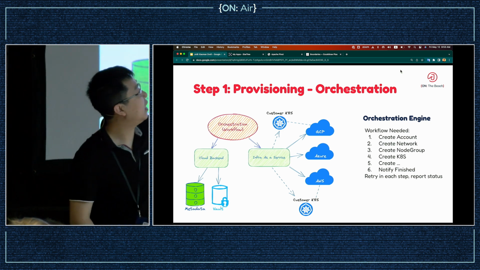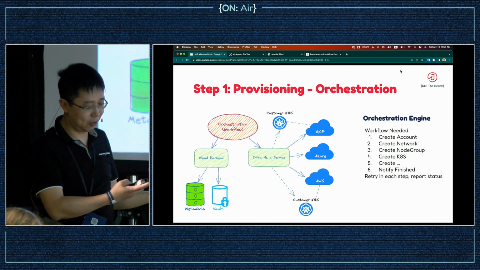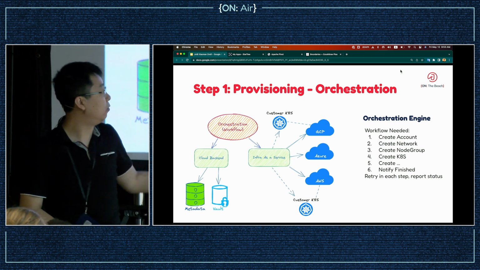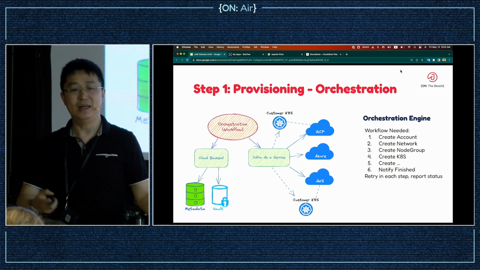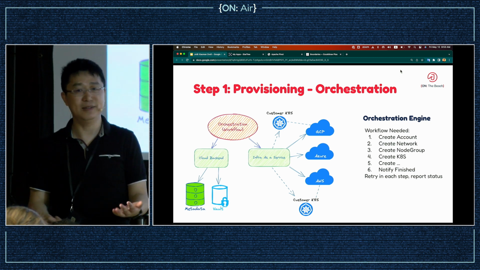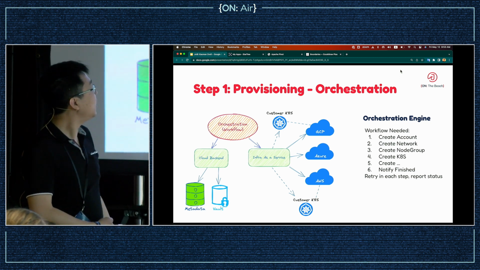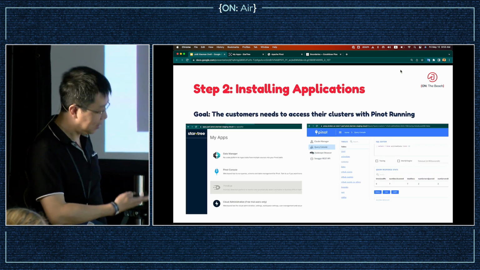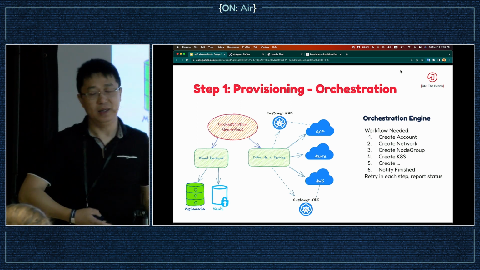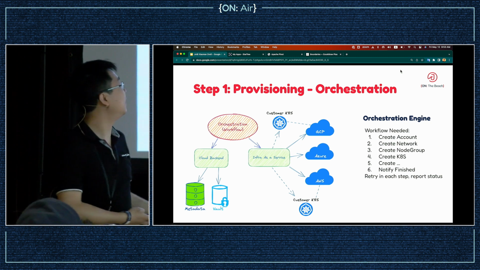This kind of step, finish, checkpoint, retry, already has a solution out there. It's called workflow management. There are single node solutions. There are distributed solutions, for example, like Cadence, whatever. So just grab one, implement it, and we can have this. With this in place, we are able to create this cluster without too much human intervention.